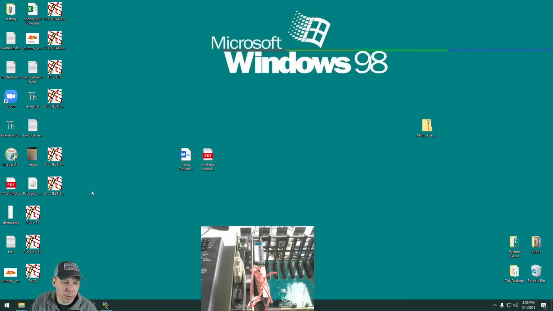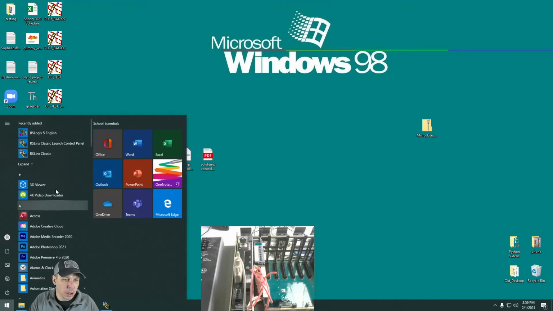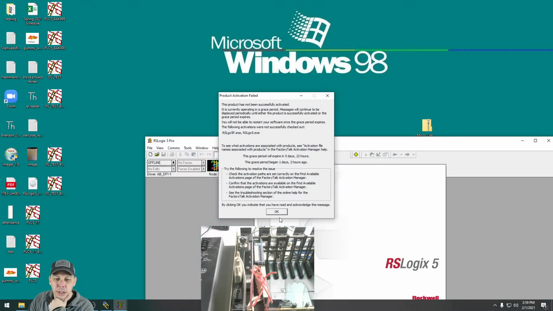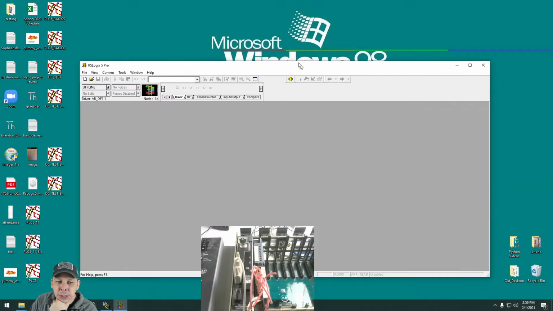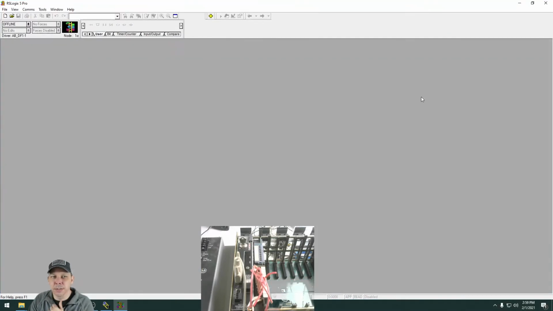Now that I have that up and running, I can open RSLogix 5, and it's the 7-day trial period, so I get that pop up. RSLogix 5 is what you're going to use for PLC5. RSLogix 500 is used for lots of stuff, MicroLogix and SLC 500s and a couple other variants that they have. But RSLogix 5 is just for PLC5 systems.